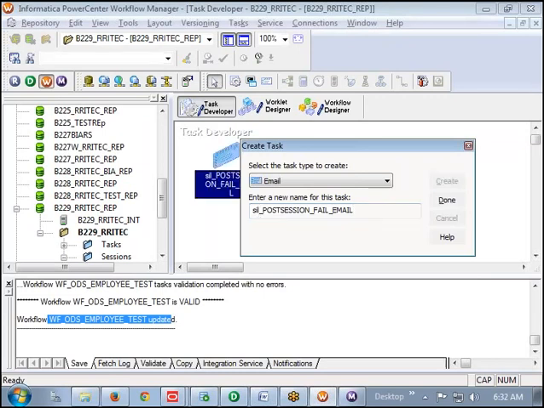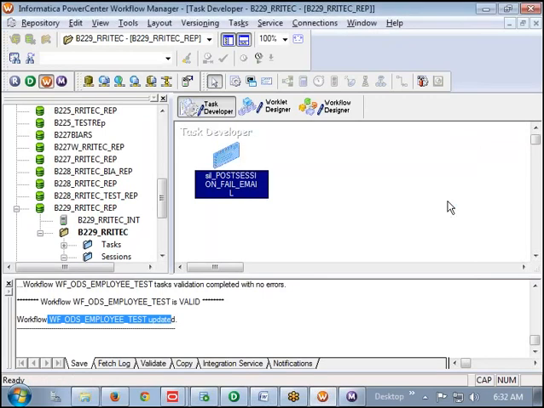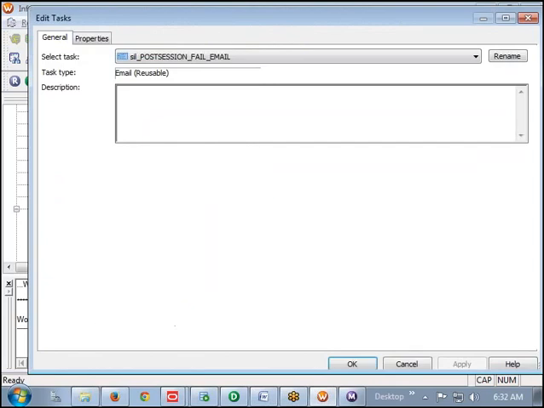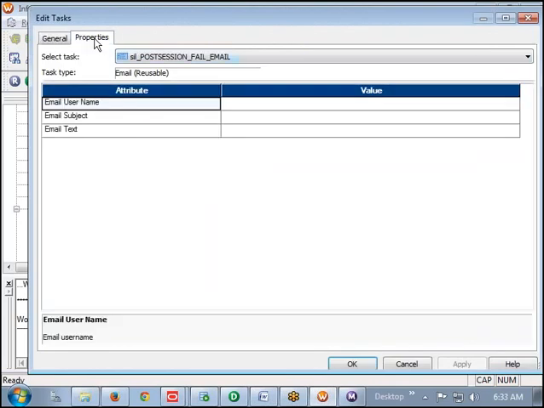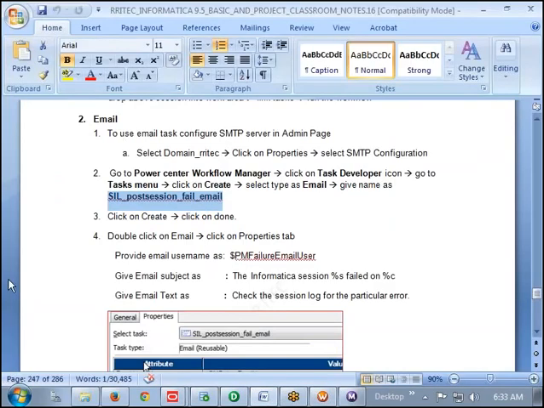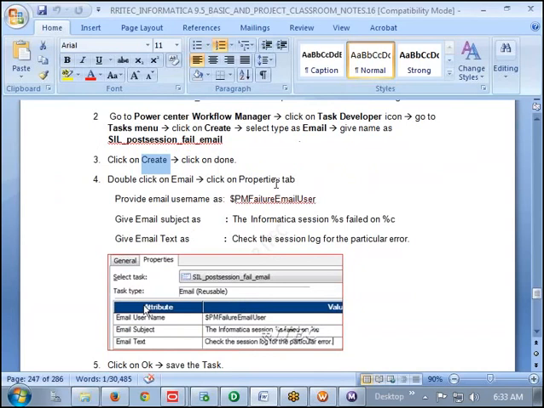Now create, then done. Double click on this, then go to the properties. If you see here these informations, click on create, then done. Double click on email and provide email username as one variable name we are providing.